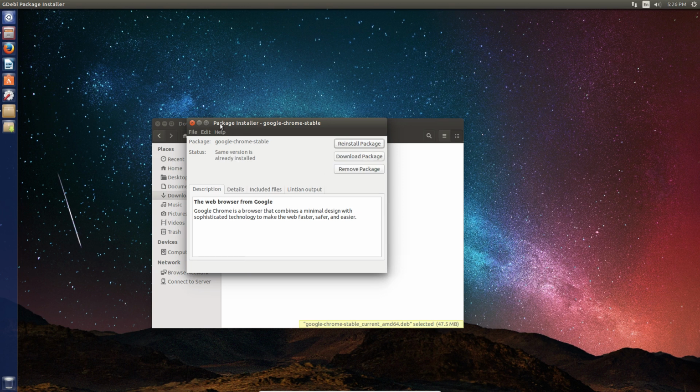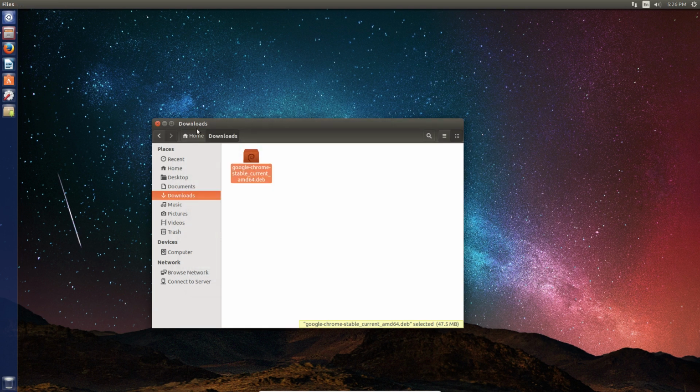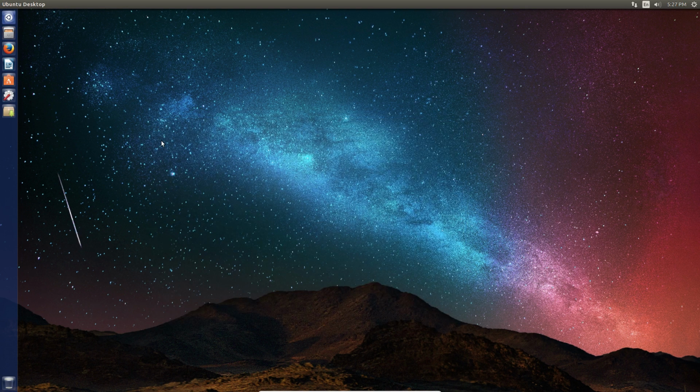And now we have it installed, and it gives us all kinds of options. We can download the package again if we want to, get a fresher version, reinstall, or remove. So GDebi is a very nice tool to have around, that is for sure. Okay, so now we want to move on to some more complex things.